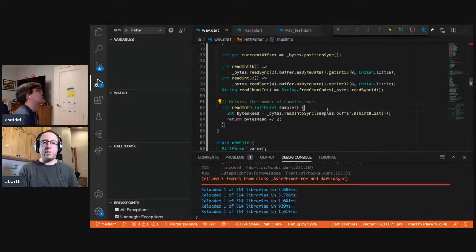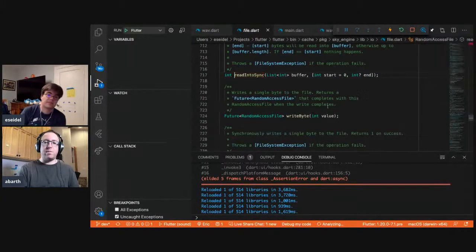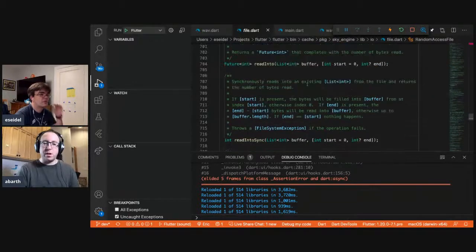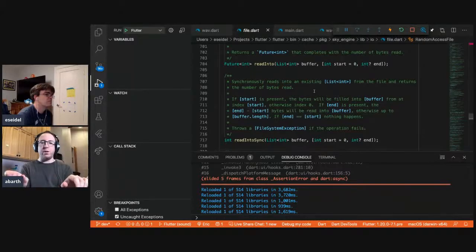Yeah, so at some point we need to, well, but if we passed to read into sync a negative number, I have no idea what it's going to do, right? If before the beginning of the file, right? So I think, oh, sorry. I think we have different ideas for what these mean. We should read the docs. Can you scroll up a little bit so we can see what the docs are? Yeah, so if start is present, the bytes will be filled into buffer from starting there. So that's just telling you, here's the whole buffer. Where in this buffer do you want me to copy this stuff in? It's always copied from the current seek position in the file.